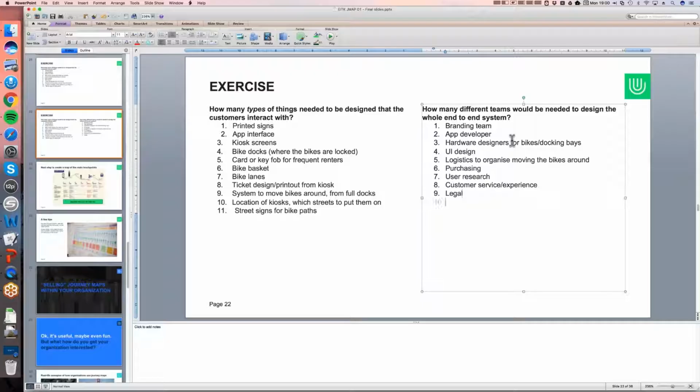Would marketing fall under branding team, or would you put marketing as separate, or are they a part? But anyhow, marketing was one of the... Well, I think that's a fair one, even as a separate one, because marketing might take the branding and create its own materials. That's a good point. This is a good one. I didn't think of security. What happens if the bikes are stolen?